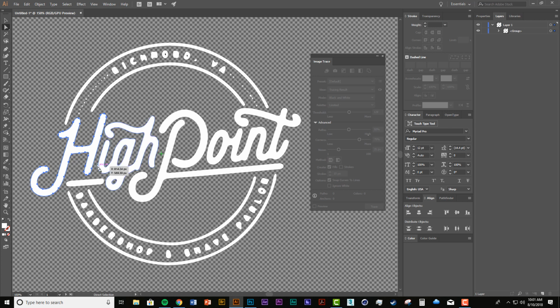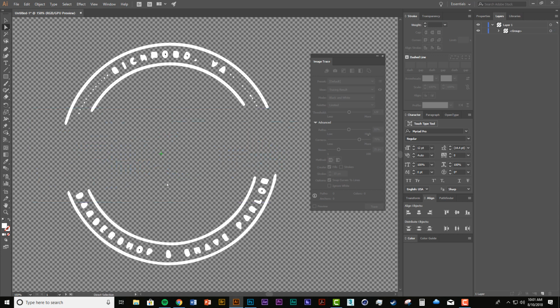So if I select this one, I select these paths, and if I hold down Control X and cut, it disappears. I'll go in over here and make a new layer. Let's see, right here. Double click, I'm going to call it High Point.